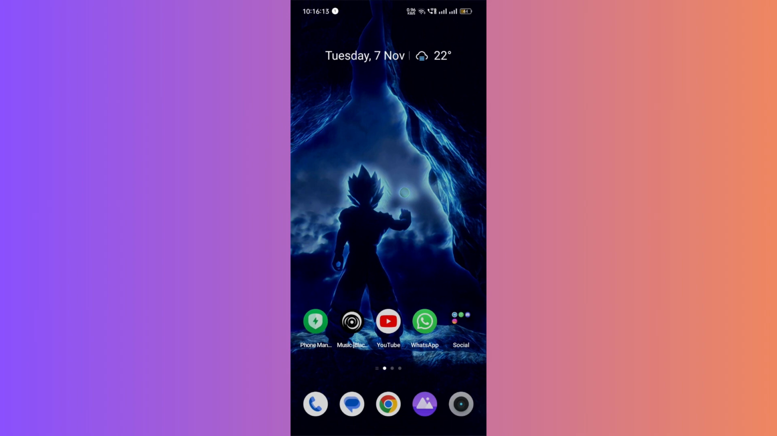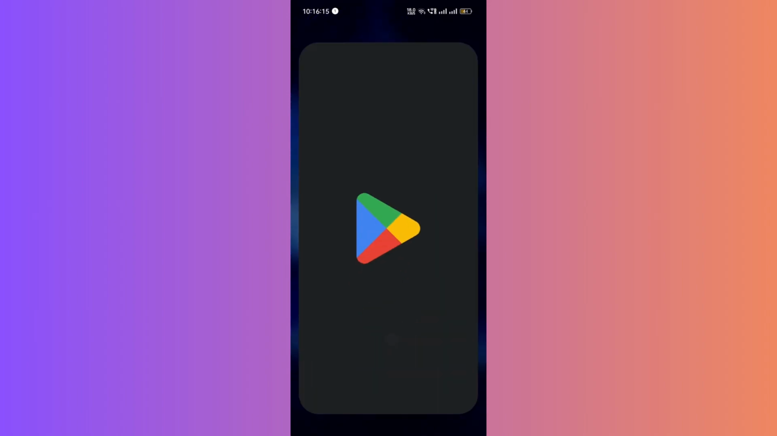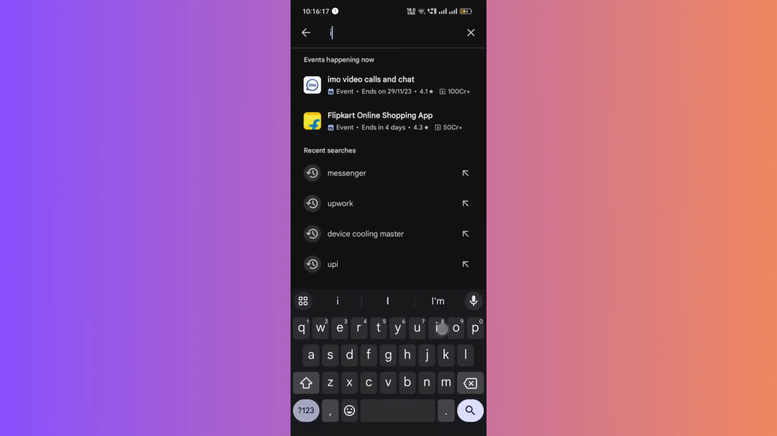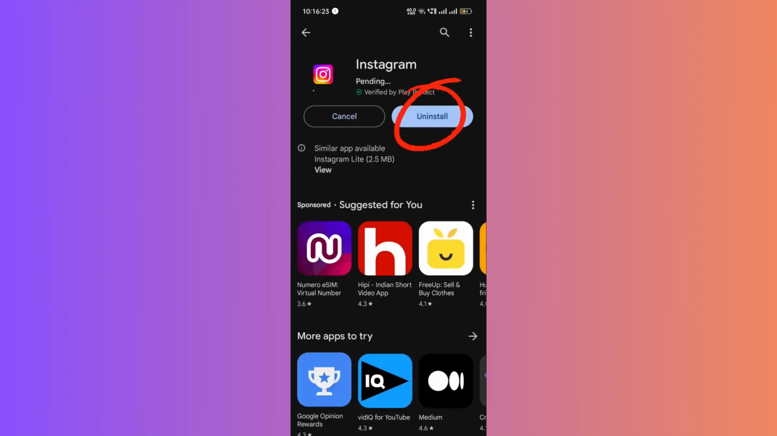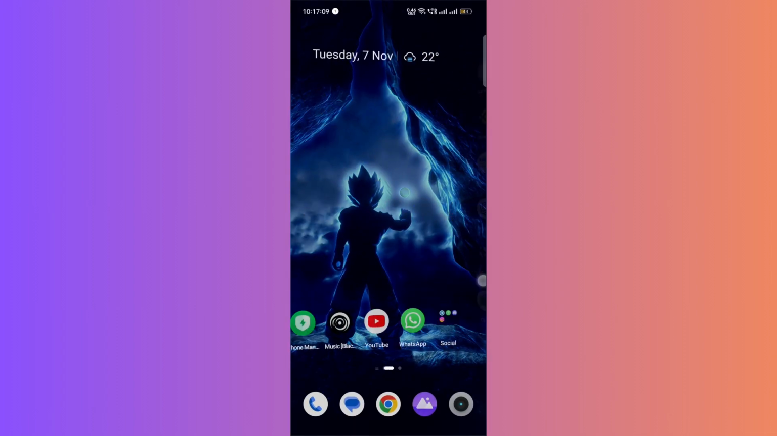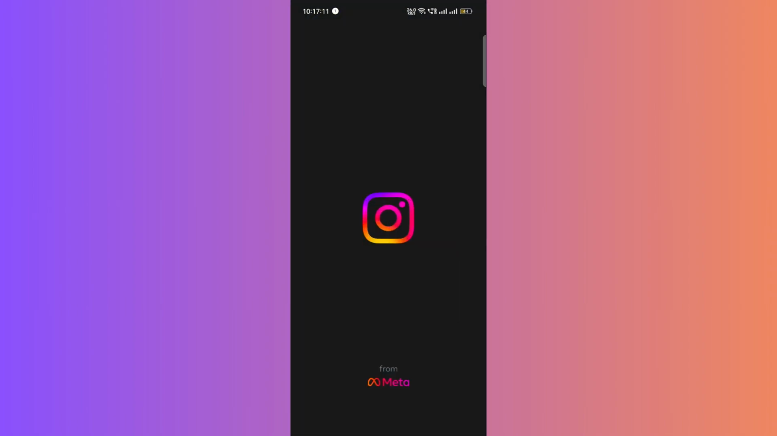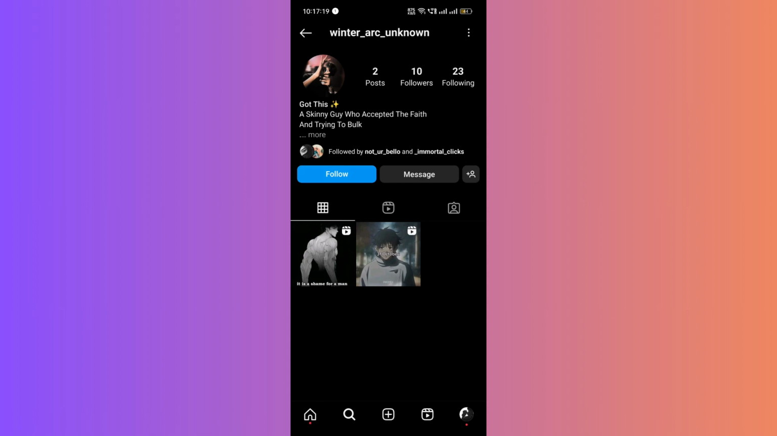Before we start, head to your App Store or Play Store for Android. Search for Instagram and ensure there are no pending updates. If there are, update the app first. Now, open the Instagram app and go to the profile of the account you want to apply this to. Here, you can see the followers and followings list.